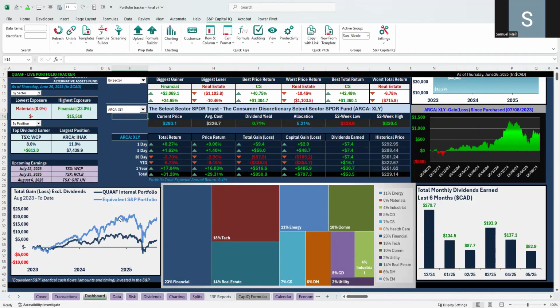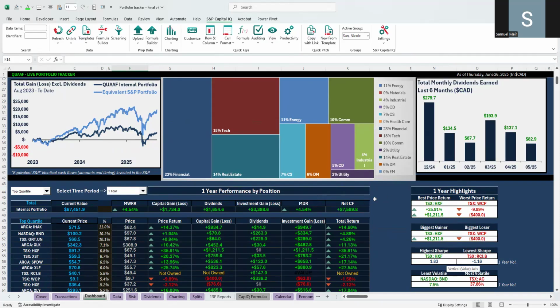Next, in this section, we have on the left a comparison chart that I've made that shows us how our portfolio performed versus a hypothetical equivalent S&P portfolio. So assuming we bought and sold the S&P in the exact same amounts and times as our actual trades. To the right of that, we have a sector exposure breakdown, and next to that, we have a monthly dividend income breakdown for the last 6 months. Again, these charts are fully dynamic and will automatically update themselves on a daily basis.